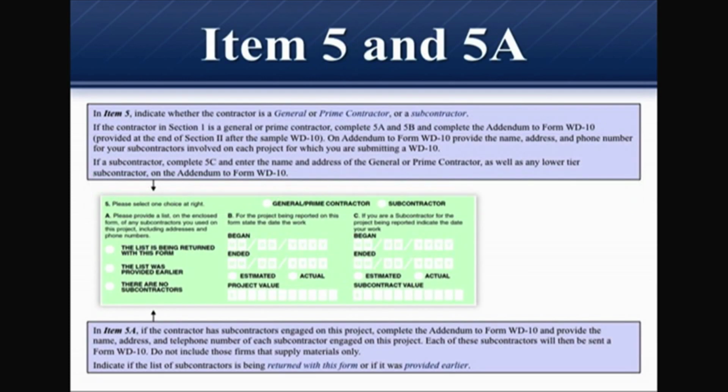In Box 5, we are capturing specific information regarding the project's start date, end date, and the value of the project. This information ensures that the project is within the parameters of the survey. Data is collected on projects active within a specific time frame, and the entire value of the project must be over $2,000. In Item 5, please indicate if the contractor performing the work is the general contractor or a subcontractor on the project identified in Box 3.